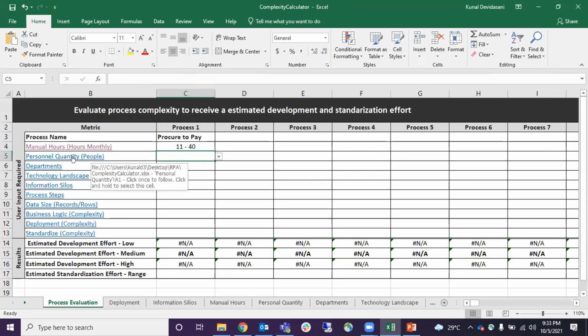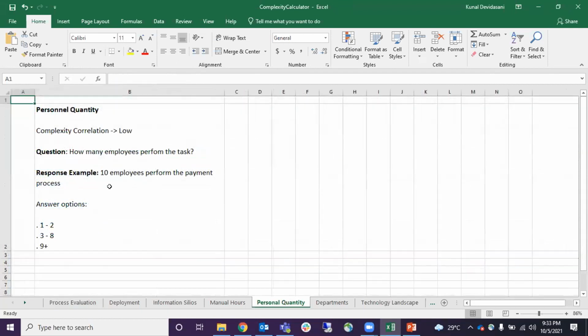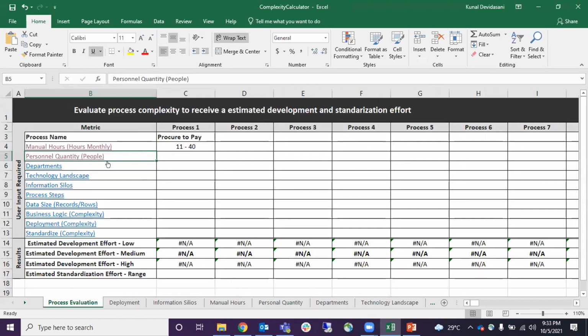Then we go to the next parameter, which is the personnel quantity, which means the number of people working in this process. It could be 1 to 2, 3 to 8, or maybe 9 plus. Let's say in this particular process there are 4 people working, so we will select the option 3 to 8.